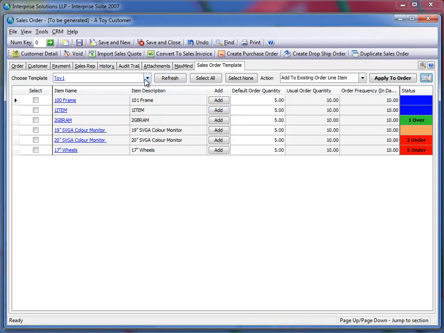And obviously you can have multiple templates as well, depending on if they order a lot of items, or different people from that company order with you. So that's really quite nice. It's just a fast way of adding items to orders that the customer would normally order. Okay, I think that pretty much concludes the sales order template demonstration.